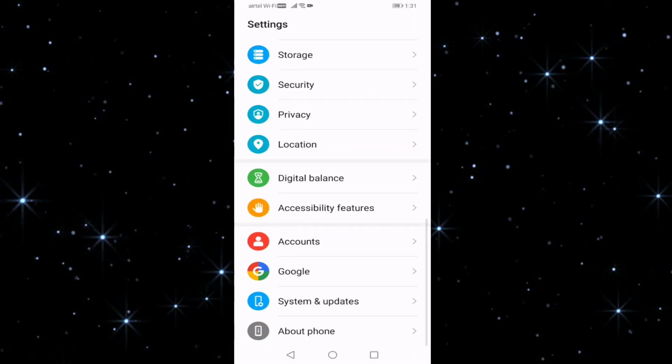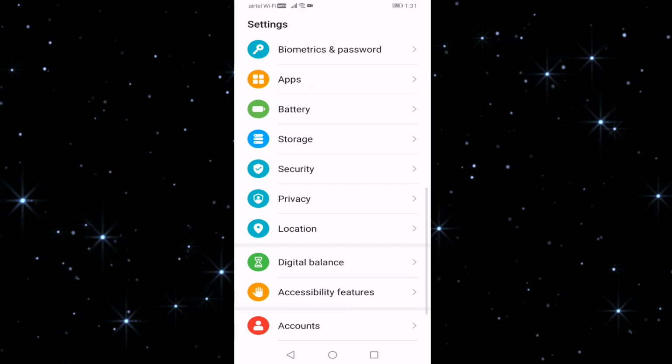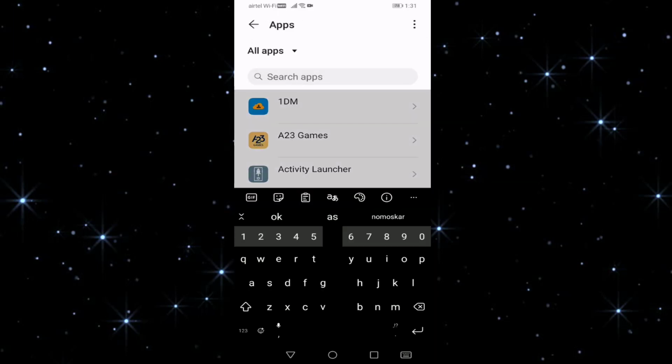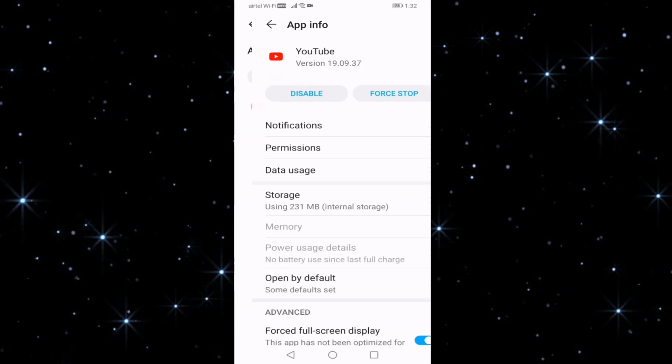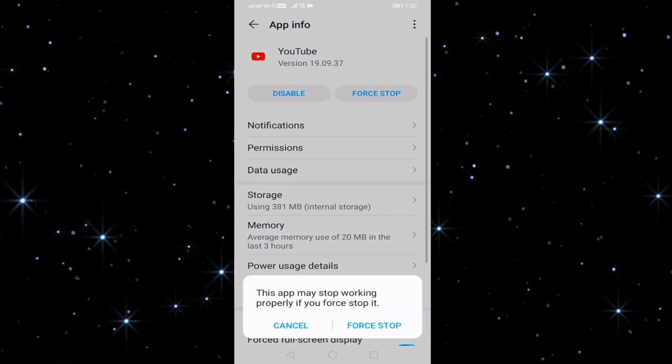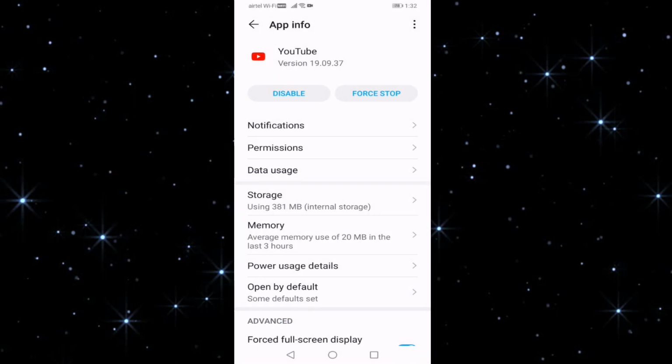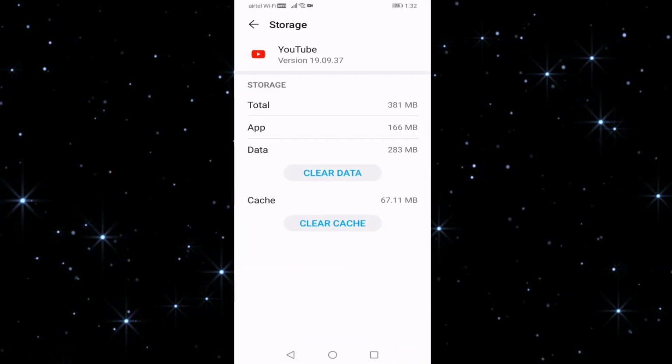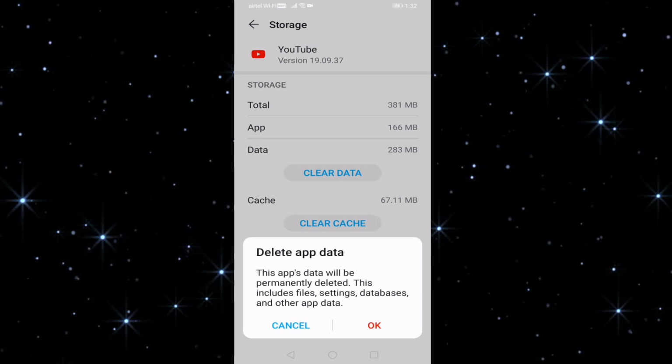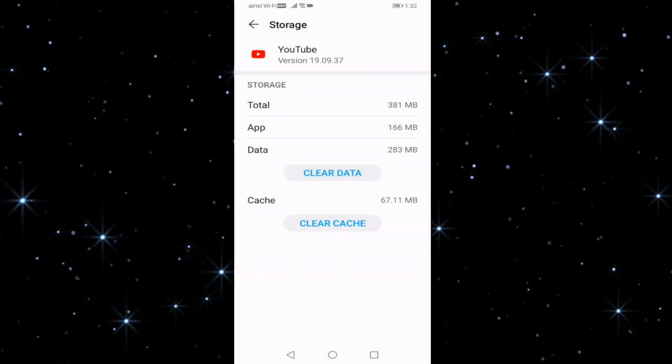Open your settings. Go to the apps. Search YouTube. Press on force stop, press on storage, press on clear data. Before clearing the data, read this sentence: this app data will be permanently deleted. This includes files, settings, databases and other app data. Then press on OK. After doing this, check whether your problem is solved or not.